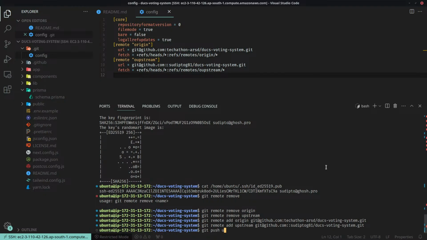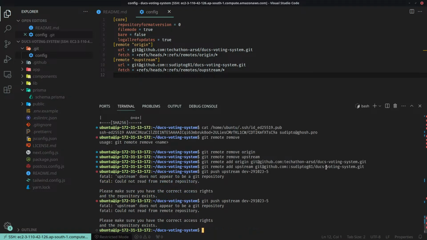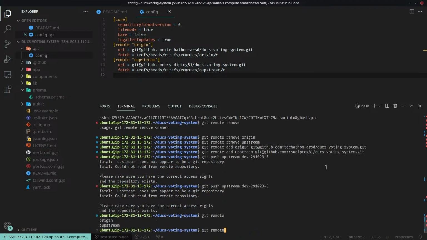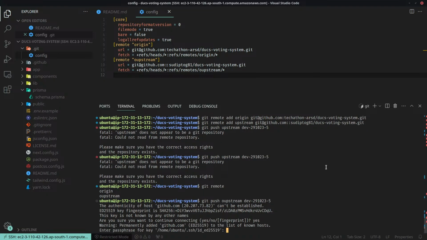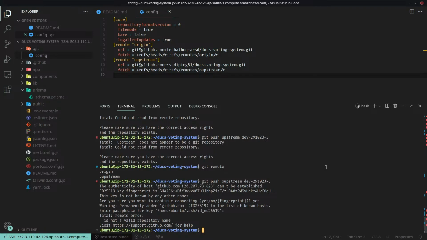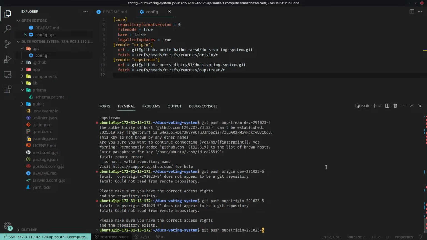Git push upstream dev. Okay. For some reason, it's upstream. Okay, this is working fine. Okay. There are errors that we have encountered. This is happening because of some glitch, I guess.